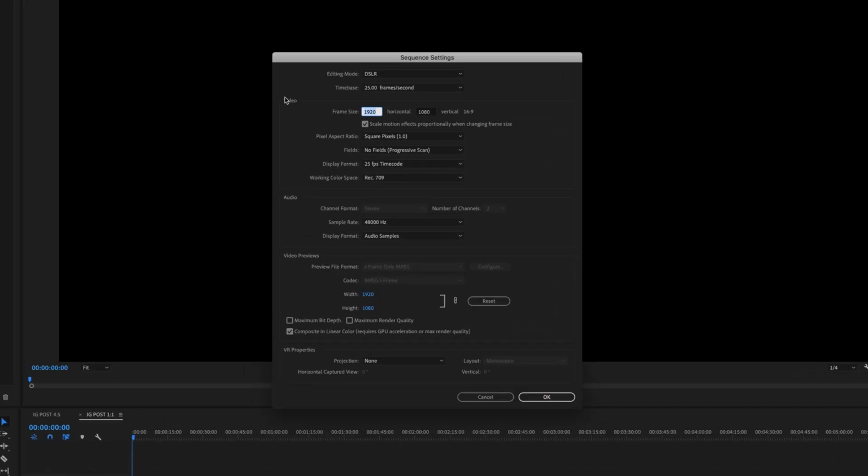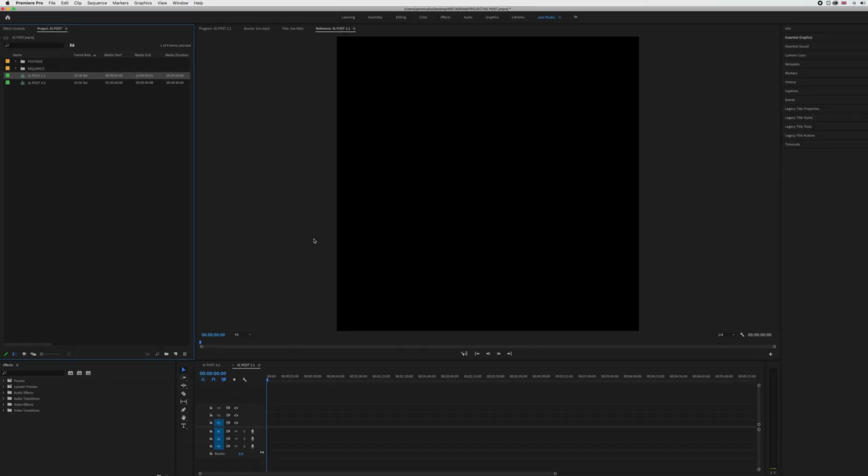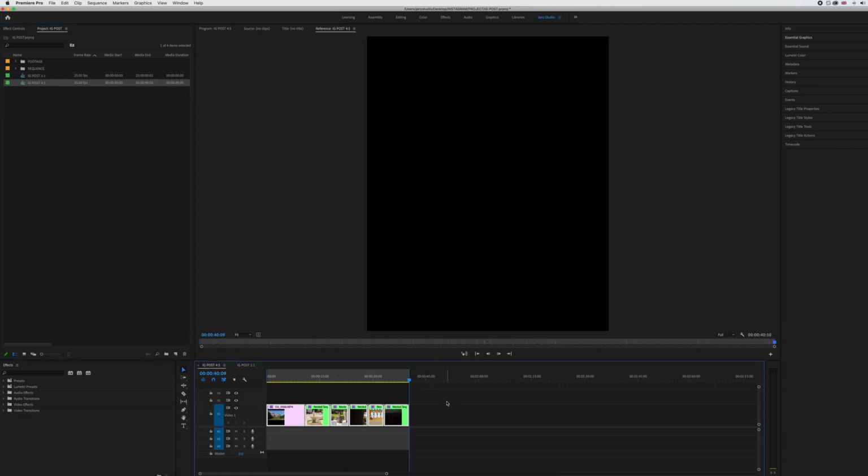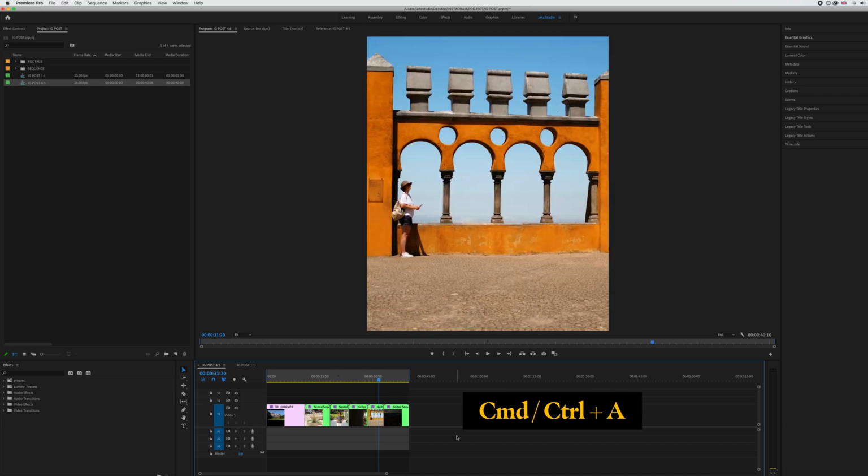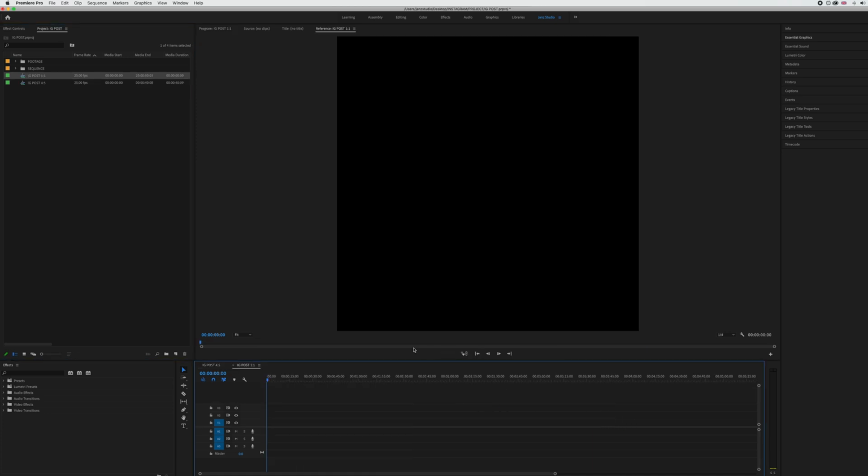And here on the frame size, you can just adjust it to 1200 by 1200. Click OK. Now you can see it's now in a square format. What I do is simply go to the previous sequence and copy everything you have in your edit by pressing Command A, which highlights everything, and then Command C for copy. And then go back to the square post, click on the timeline, and paste by pressing Command V.